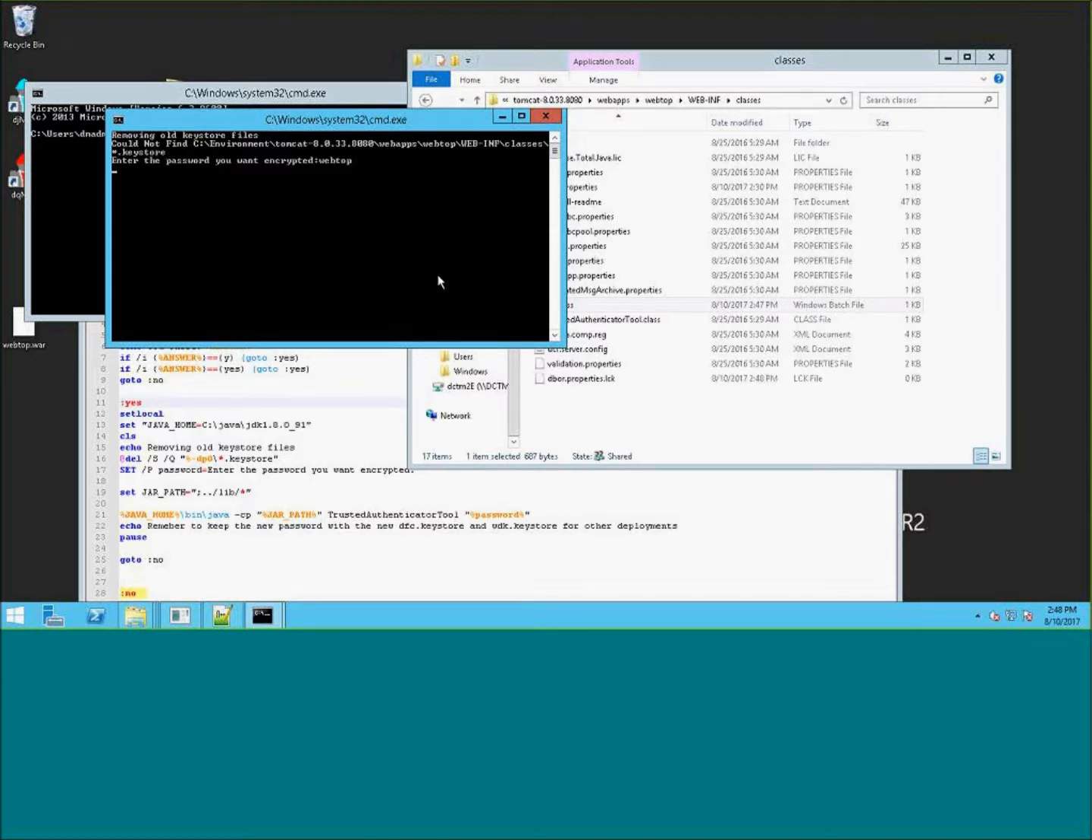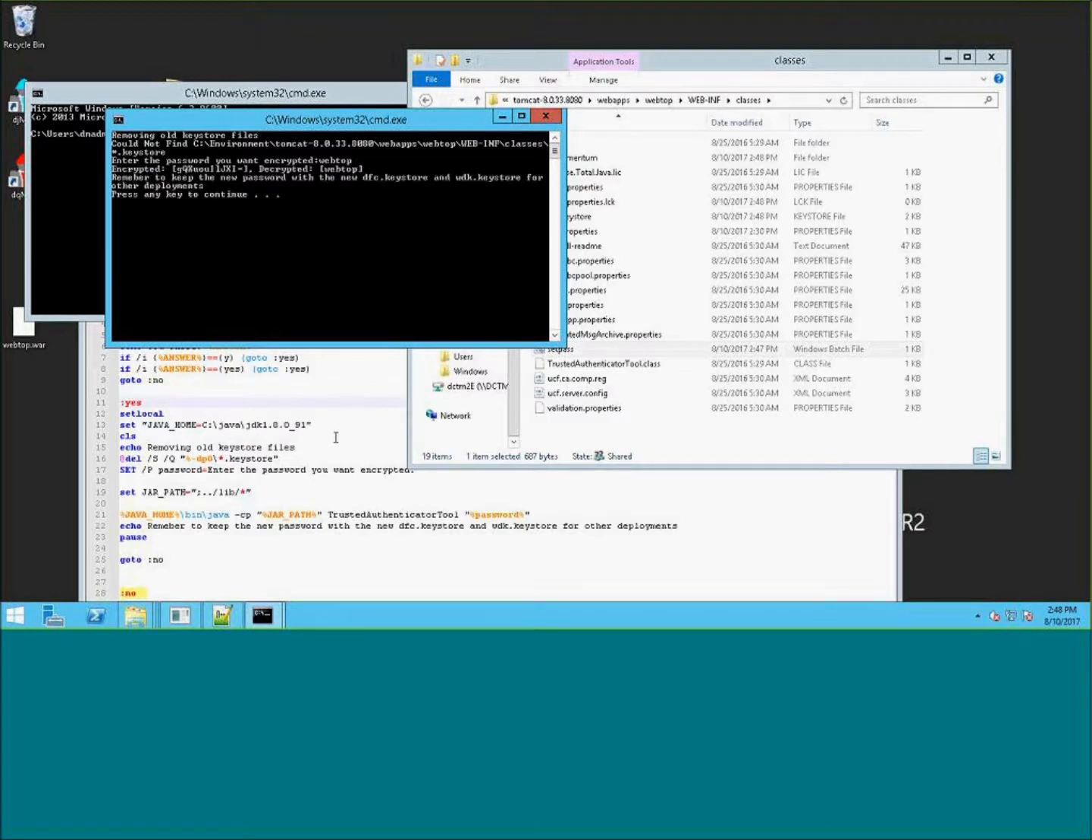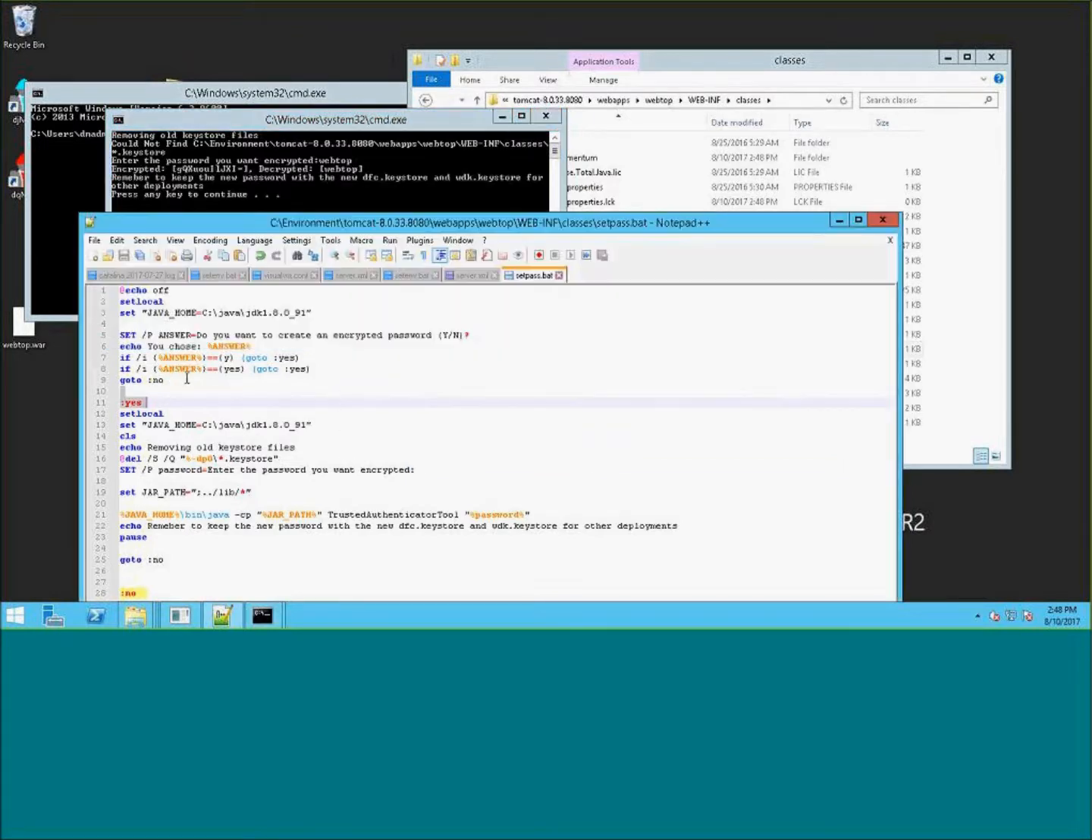Password encrypt. Did it? Look at it make things. See what I did wrong? Oh, how did I not catch this before?